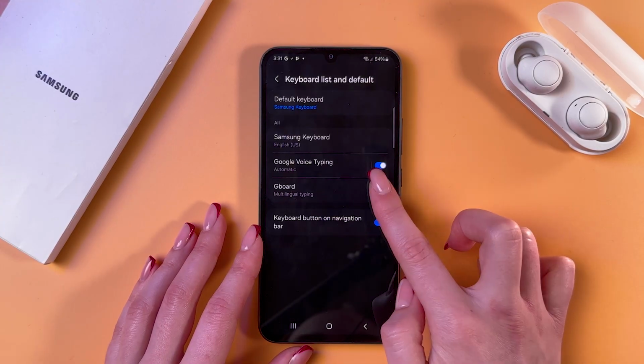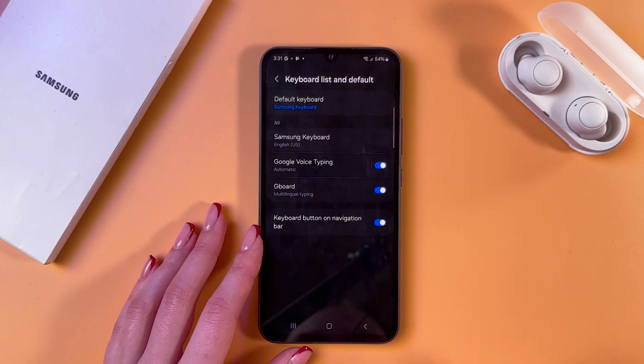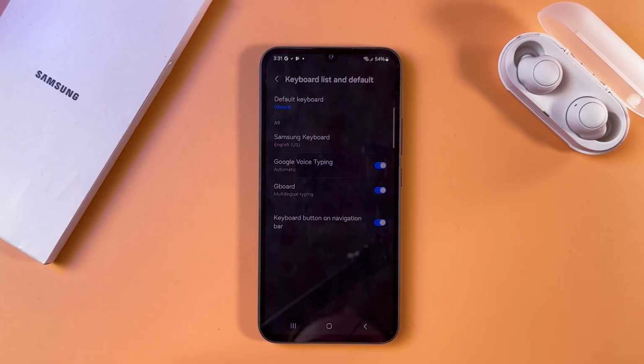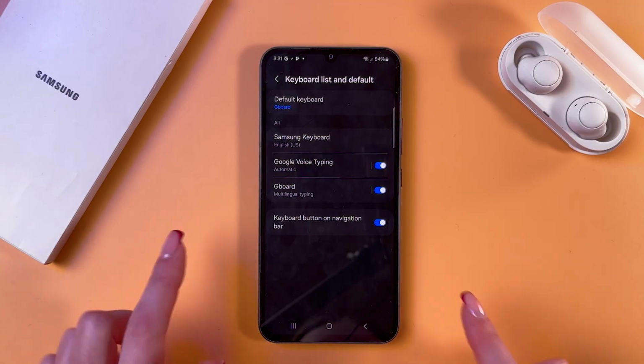Just tap on the switcher to enable. Here tap OK button, then go in the default and switch to the Gboard. And now the Gboard will be your default keyboard.